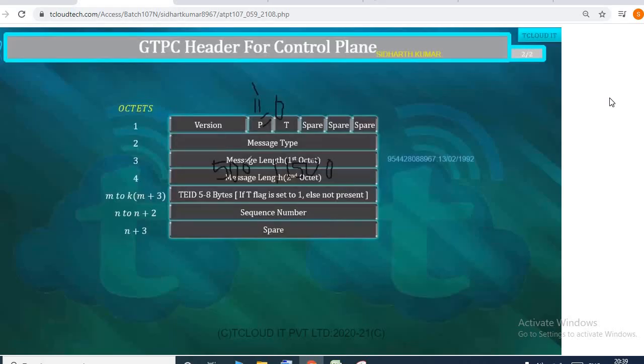So this message length basically represents the size of the GTPC message that we have received. So it could be multiple messages or it could be a single message itself. It could be any of it.